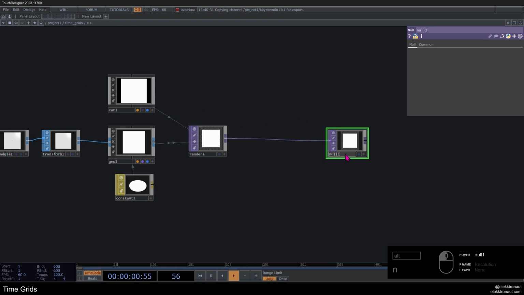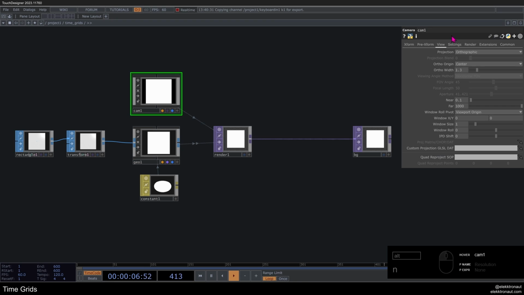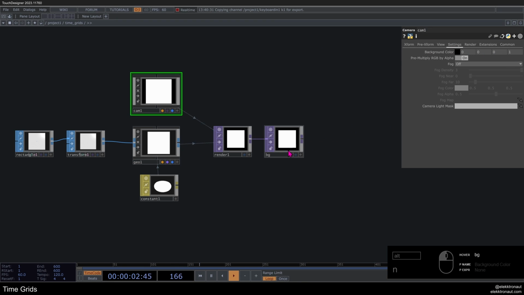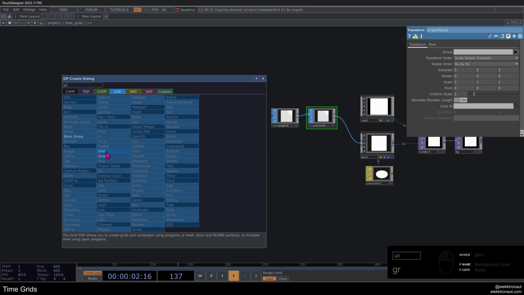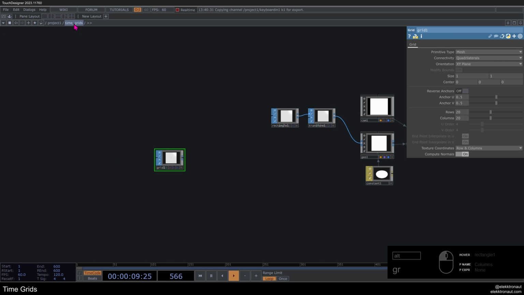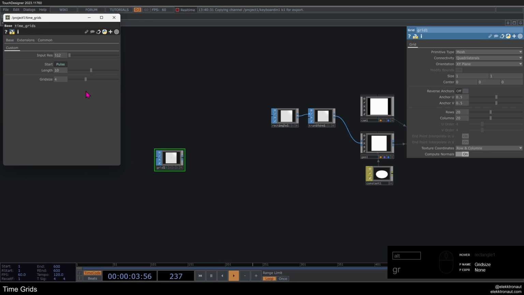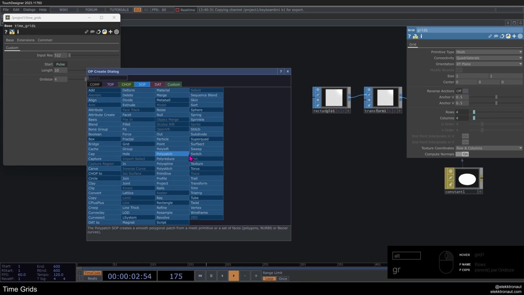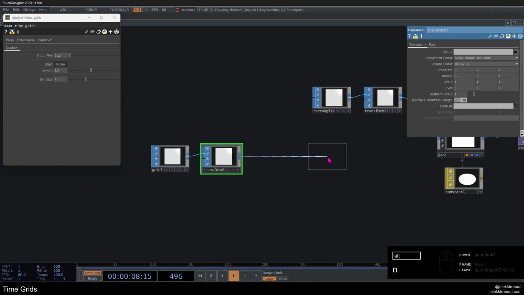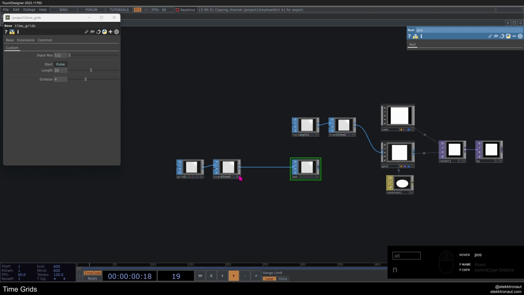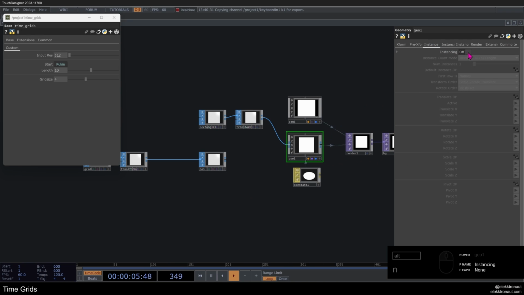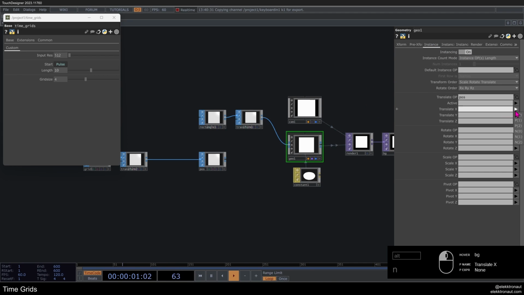I'm going to add a null, call that BG. And on my camera, I'm also going to just turn on a black background. What we want to do now is work with instancing. So I'm going to add a grid, and I'm going to right click on my time grids here, parameters, and then use my grid size for the rows and columns. Then we want to add another transform as well as another null and call this one pos for position, as we always do.